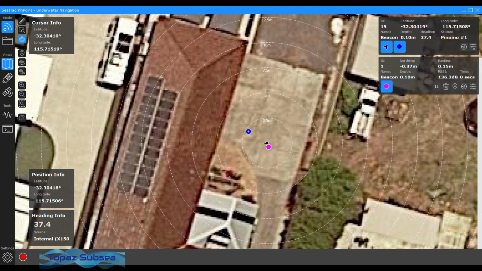Beacon colours can be changed by going into the settings menu and changing the colour on all of the items, GPS, vessel, and the ROV.